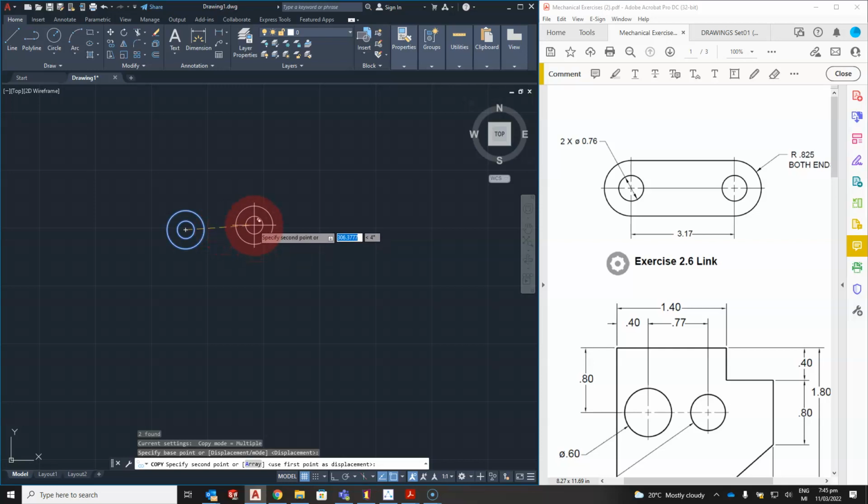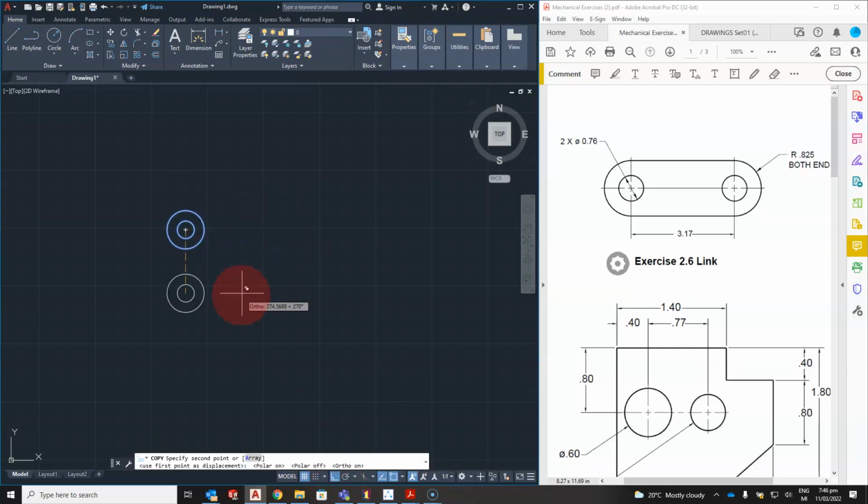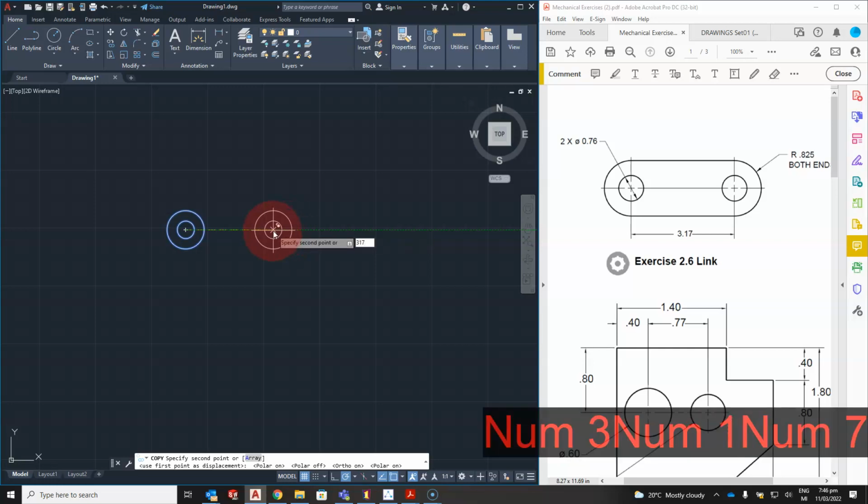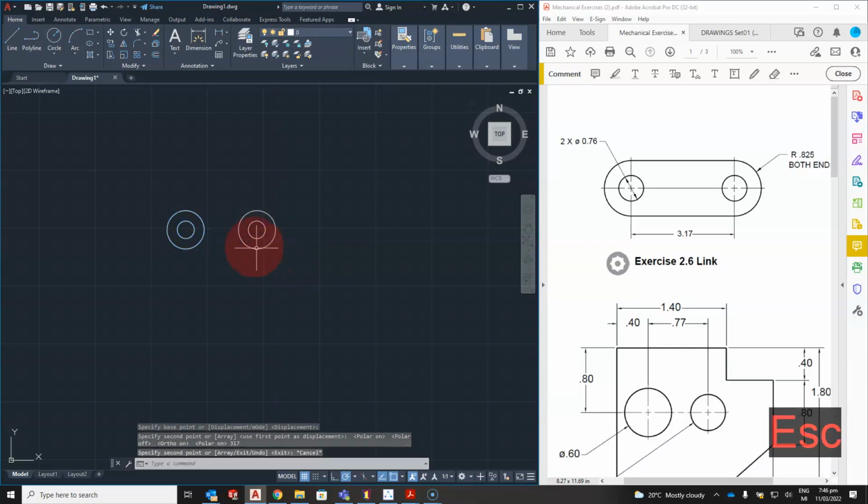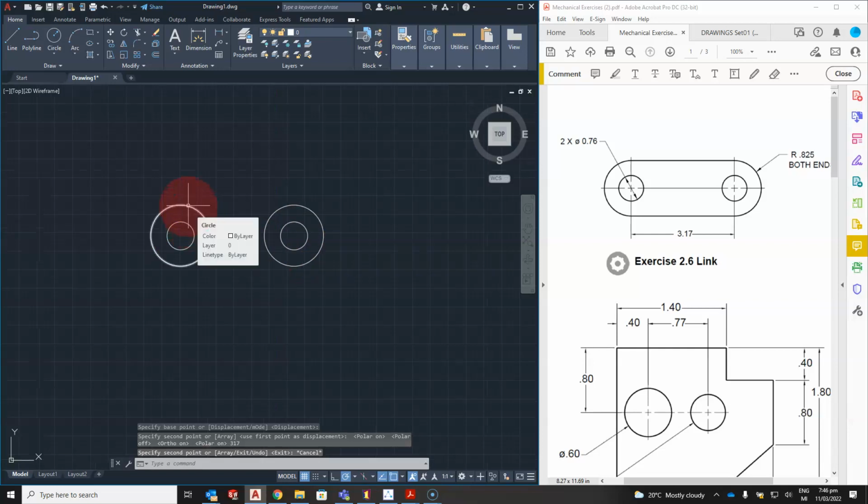Now, sometimes you might have the green inferencing line, so it'll stay horizontal. That's not working for me, so I'll go down. I think if I turn on this polar tracking, now that green inferencing line is back, or we could turn on polar coordinates and that will hold it either horizontal and vertical. But the inferencing line is a little bit more flexible, you can do it at different angles. Okay, so the distance between them, 317. So now we have the 2 ends of our link.